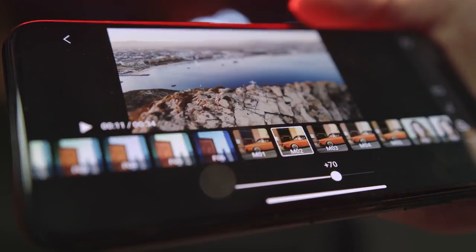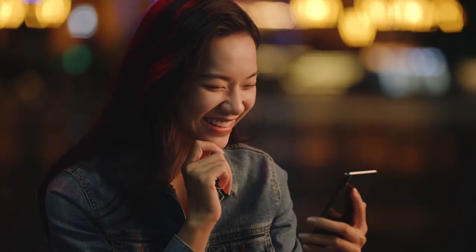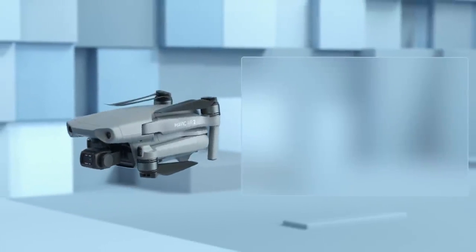Okay, but what do I do with all these shots? Here's an idea. Use the DJI Fly app to edit and share your moments with just a tap. So, what's different? A whole lot.